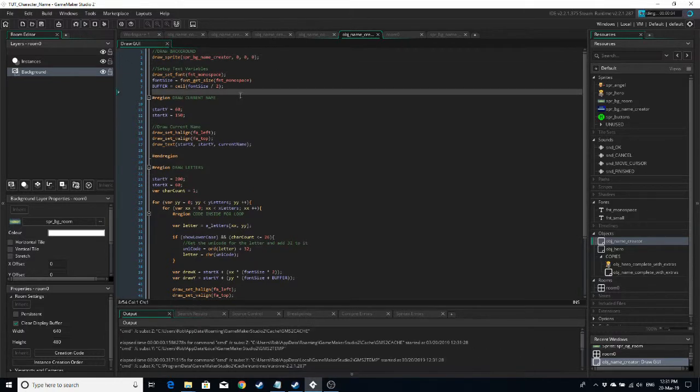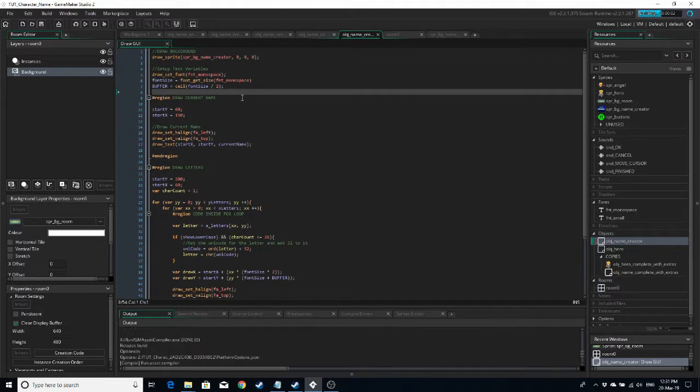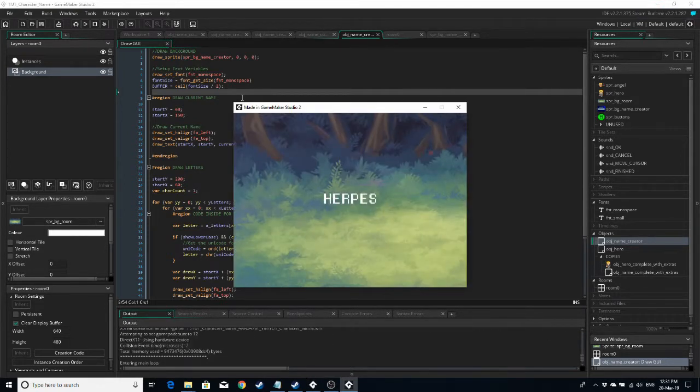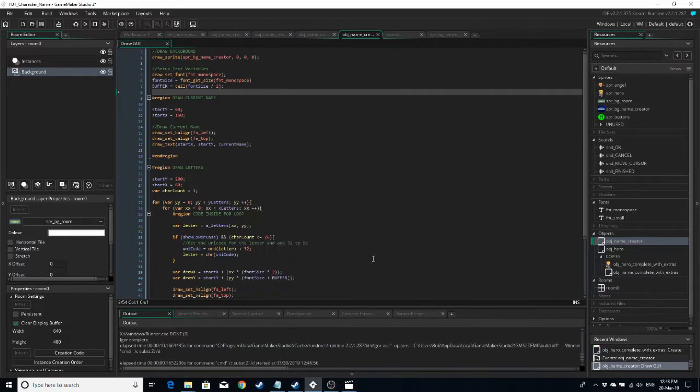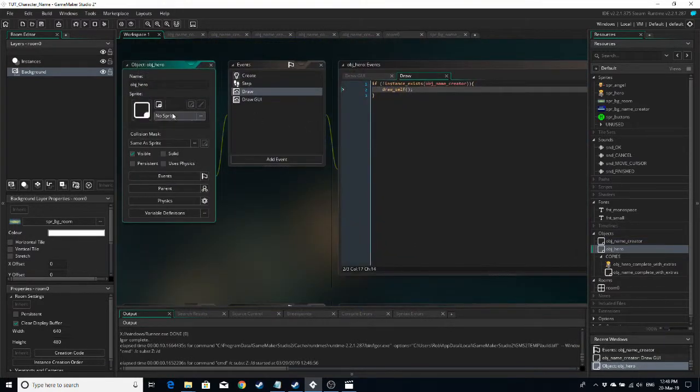Let's run the game. So we can see here, please press 1, and it's not too bad. It fits in there fairly well. We press select. Let's add some. That's not too bad. Okay, so we're going to give the hero a sprite now.